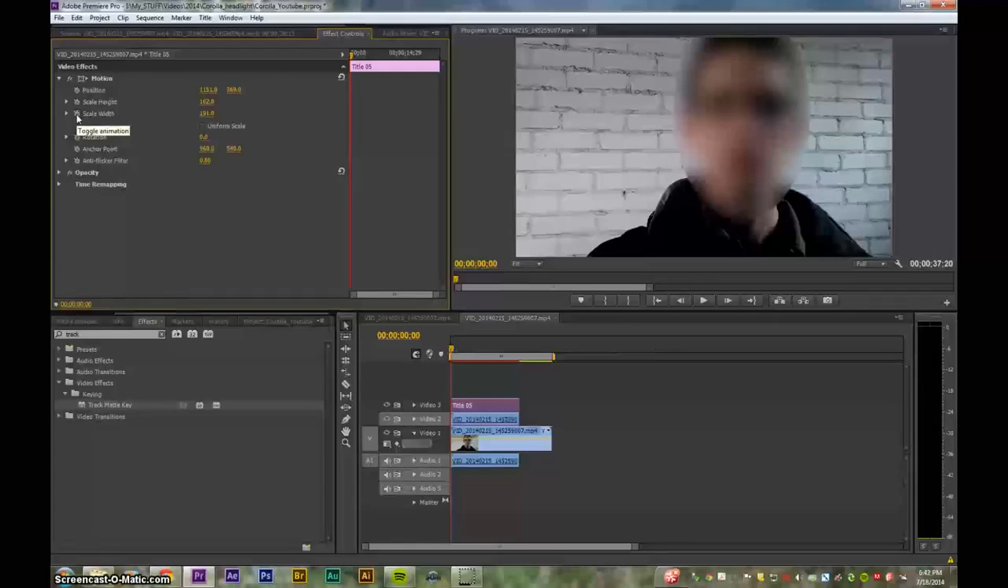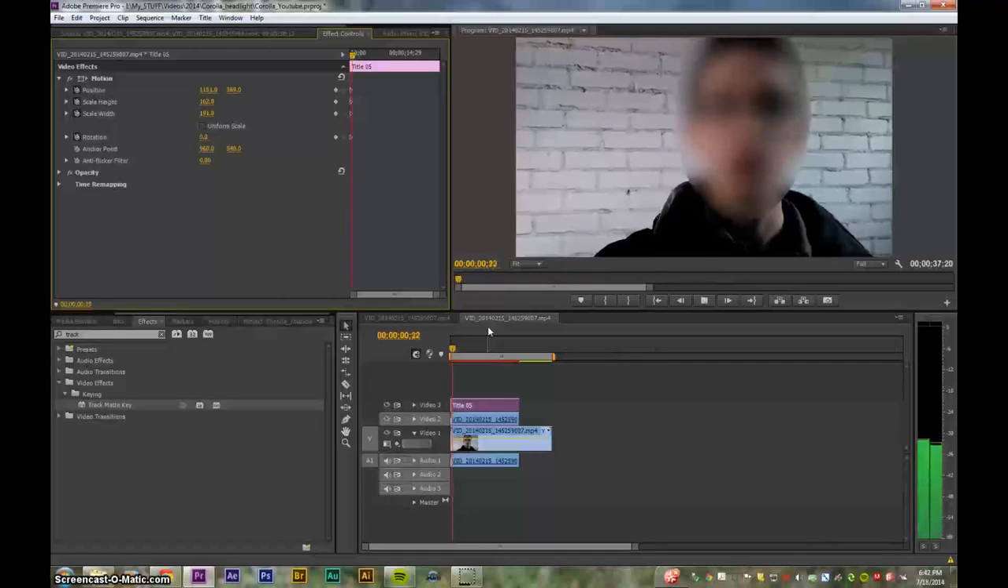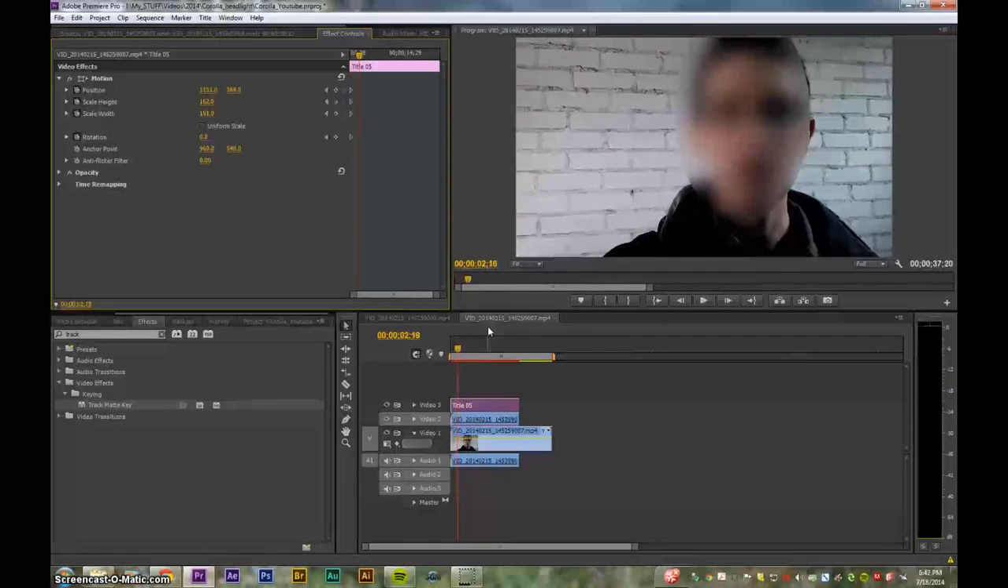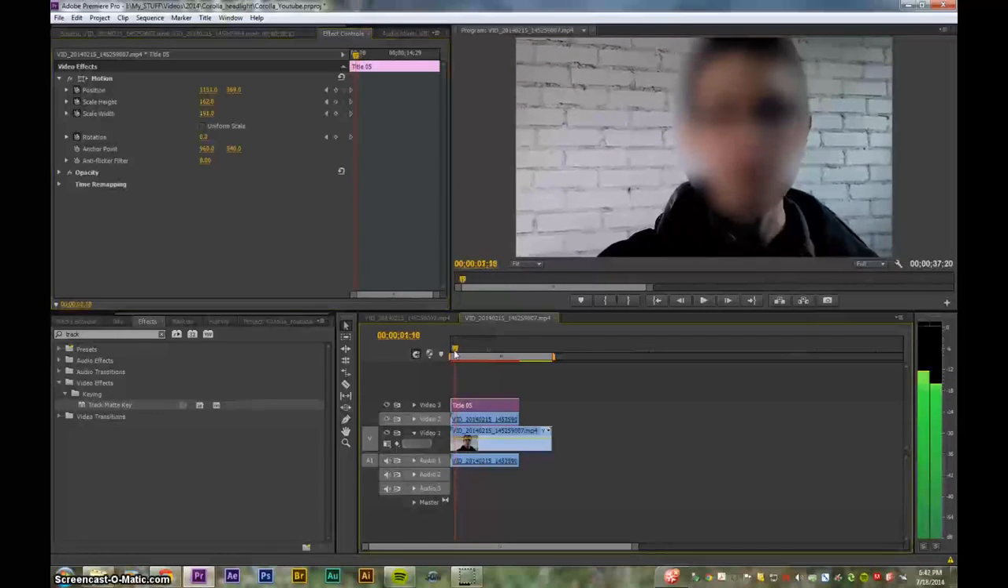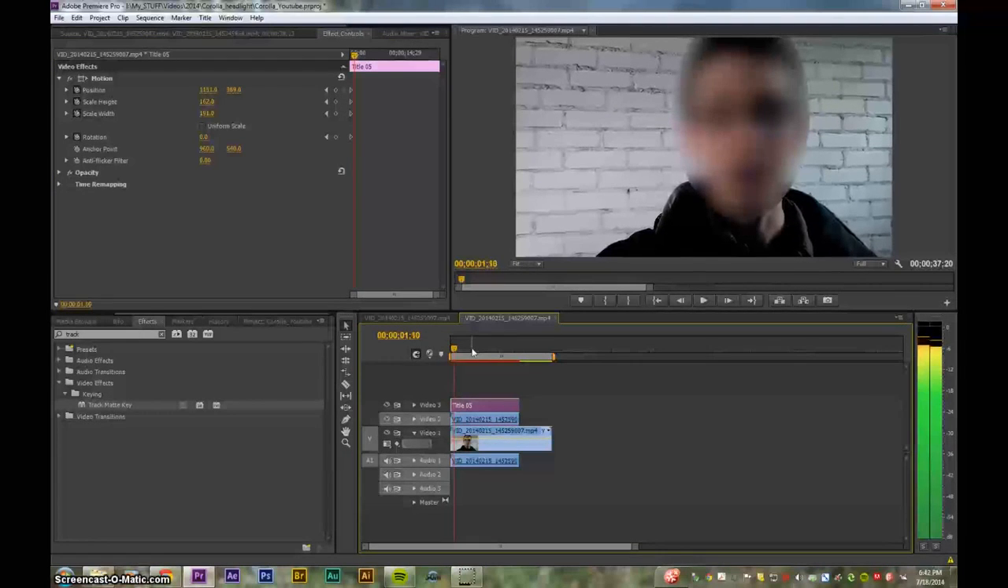Now I'm going to set a keyframe for everything I think I might change, which is pretty much everything. Even rotation, actually. And then we're going to start going through frame by frame, or you can hit play if you want. And anytime that, let's say that I'm really sensitive about my ears, I don't want anyone to know me by my ears.